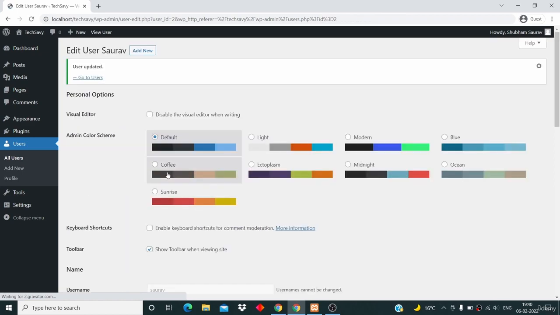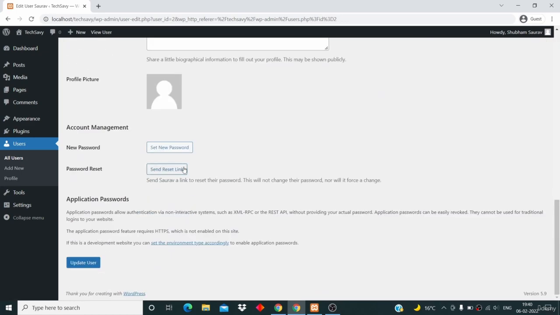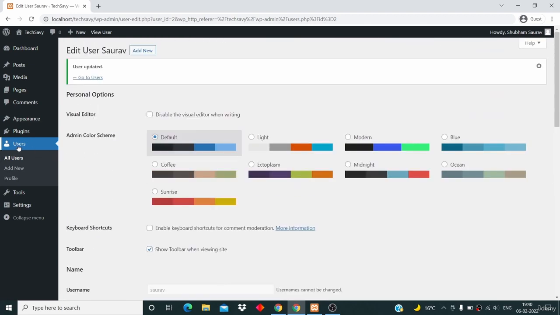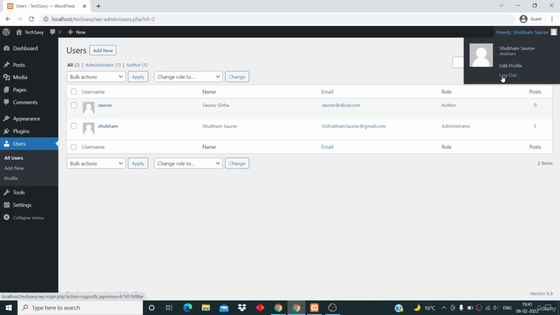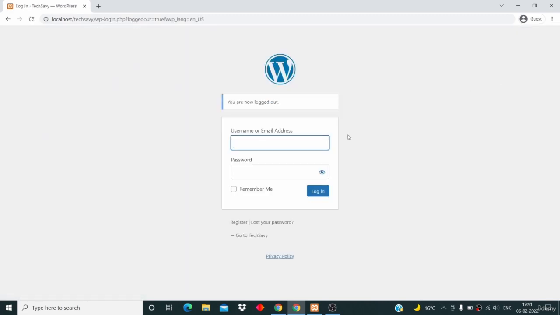You can also send a password reset link, you can do all that stuff. Now let's go back to users, and here you can see the name has changed. So this is what I wanted to show you. Because you are logged in with an admin account, you can do a lot of stuff. Now let me log out, and then I will log in with the new account which we just created, entering the password, and then I will click on login.